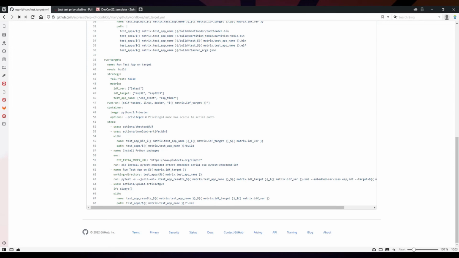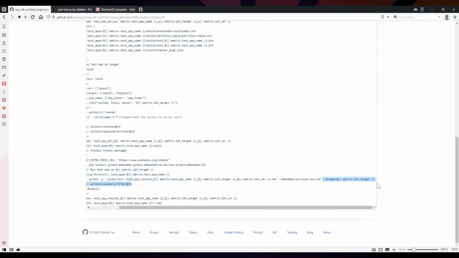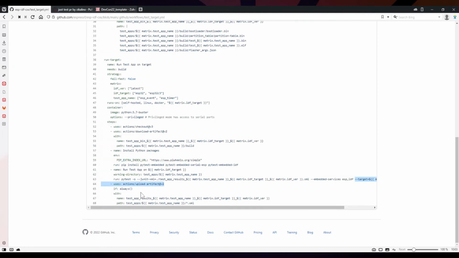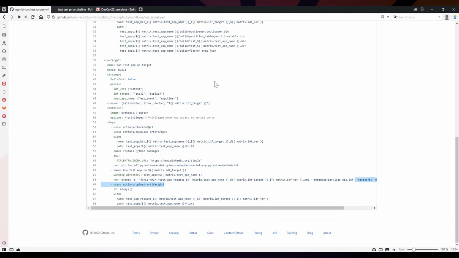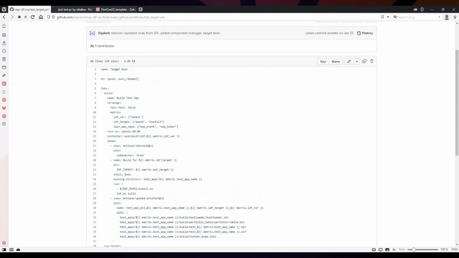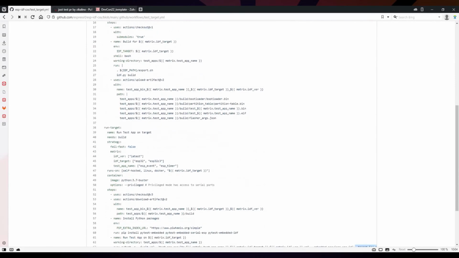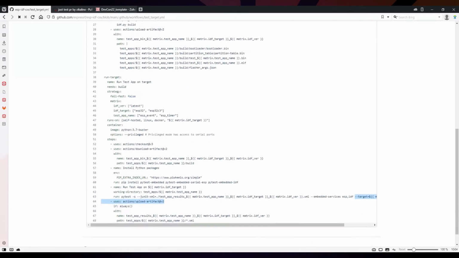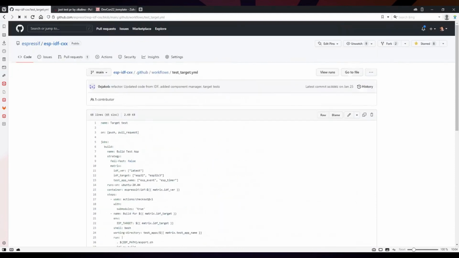Finally, you can see how the test is run on the target. So we use PiTest and we specify target. And of course, this is obligatory parameter. We need to use embedded services, that is ESP and IDF. In the last step, we upload the artifacts. And that's, you see, the GitHub action definition is much more complex this time. You can refer to this file if you want to run the test on the target.